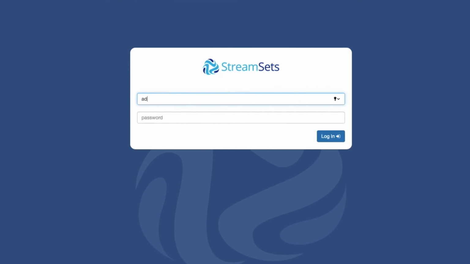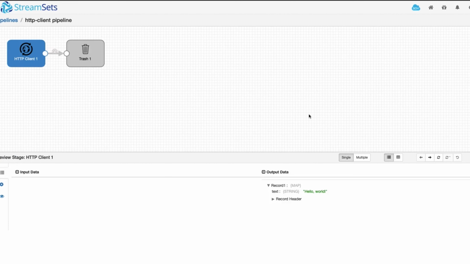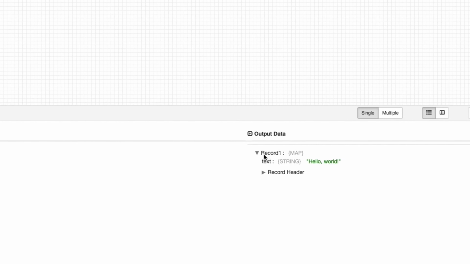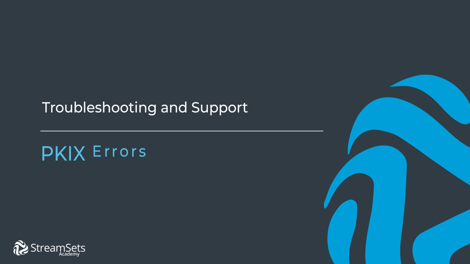Once SDC has started, log in to the SDC server and preview the pipeline. We can see there are no certificate issues. The pipeline can connect to the server and can get the details. Congratulations! In just a few steps, you have fixed a PKIX error.